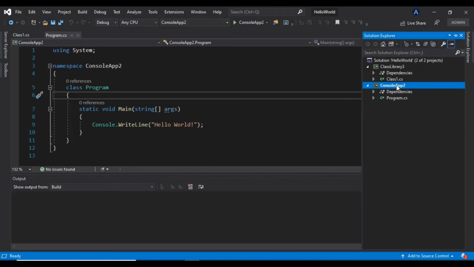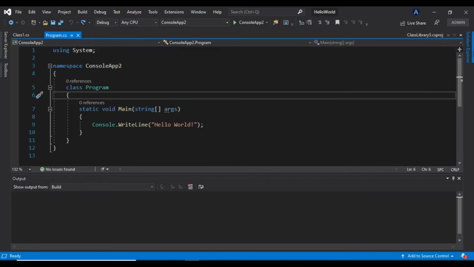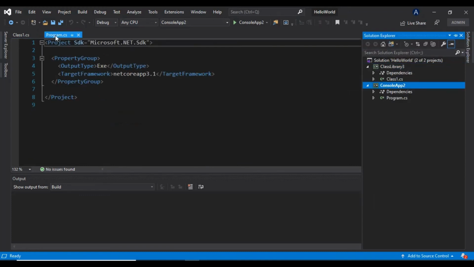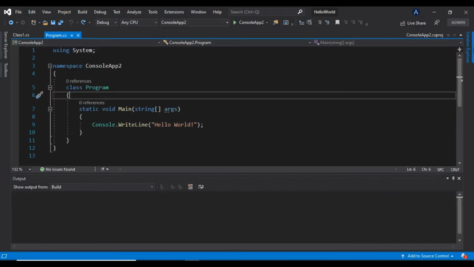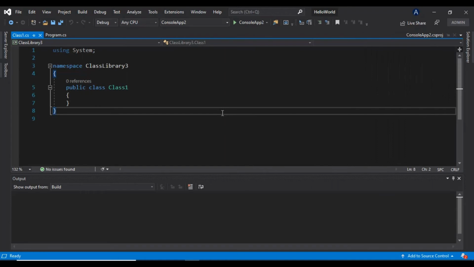Now first we see this class library. Let's try to run this project.